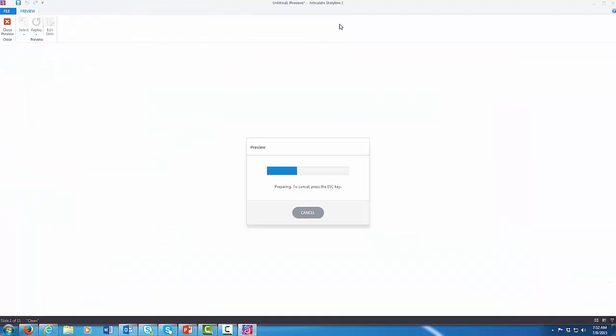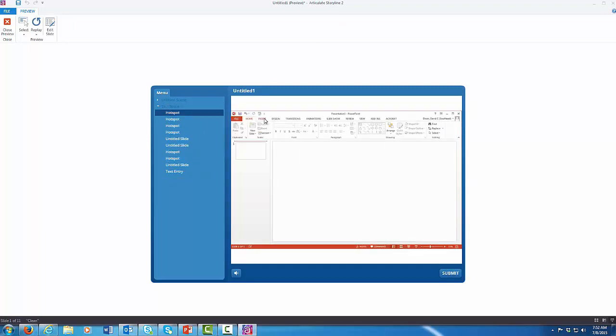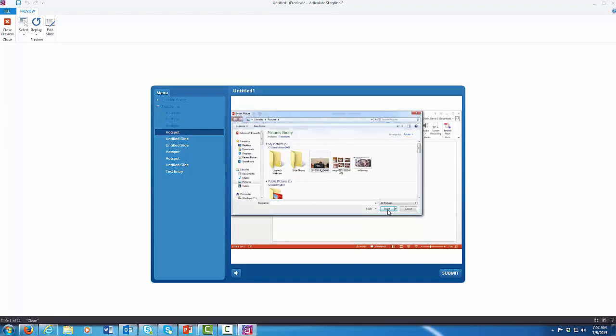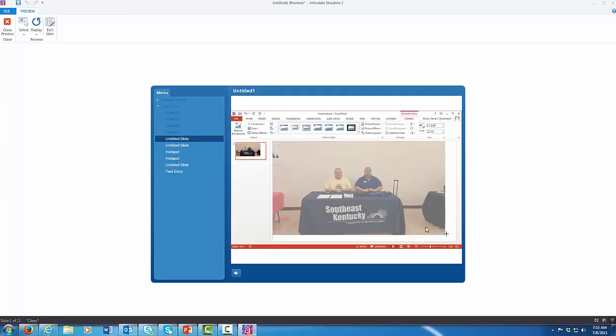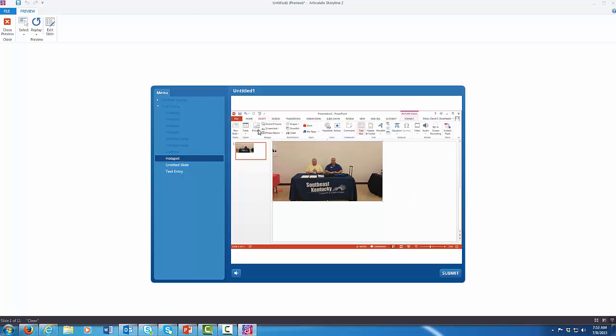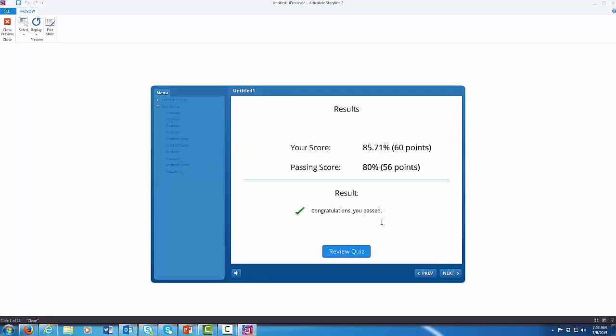So in order to preview this, you click preview, and I'll show you how it works as a test. So hotspot number one was insert. Click the panel. That's incorrect for some reason. Well, not sure what's going on there. Picture. It may resize it for you. Those are things you can work on. Going to insert things like that for you, then text box. So there's the passing score.